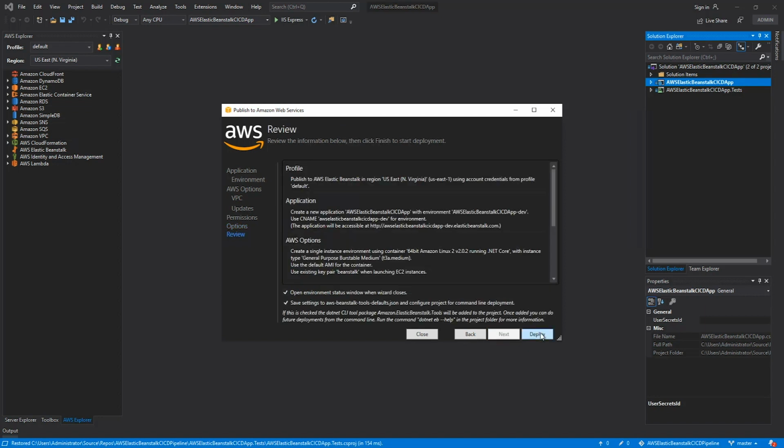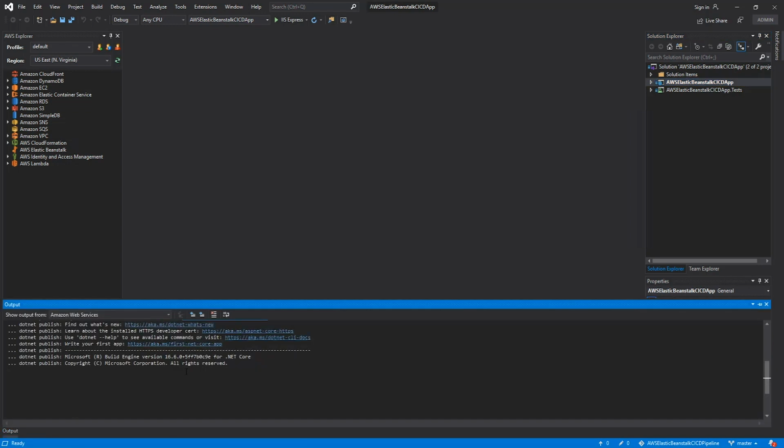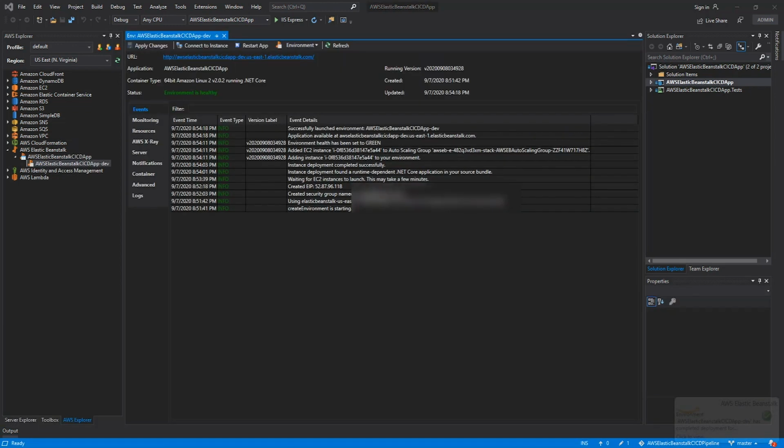On the review page, review your changes and select Deploy. The information about the deployment will appear in the status bar and the output window. The deployment may take several minutes, so I'm going to pause the video and restart once the deployment is successful. Here we are. The deployment to Elastic Beanstalk took around 2 minutes. Let's go ahead and set up the automated CI/CD pipeline.